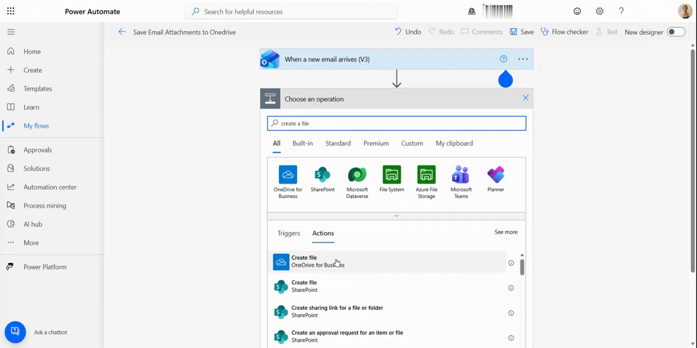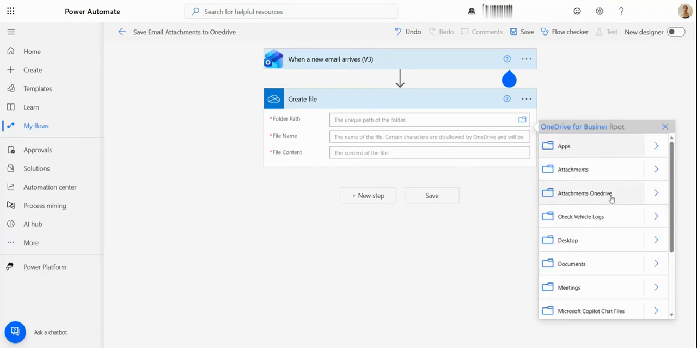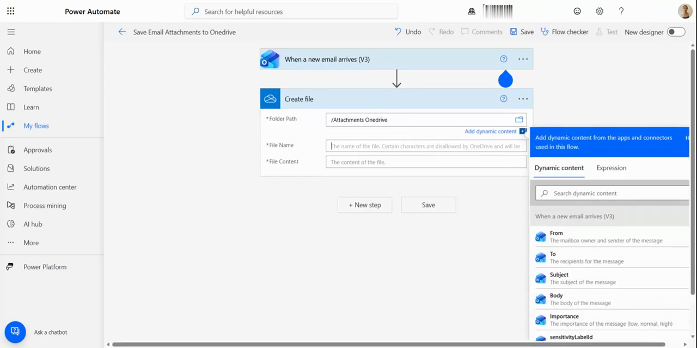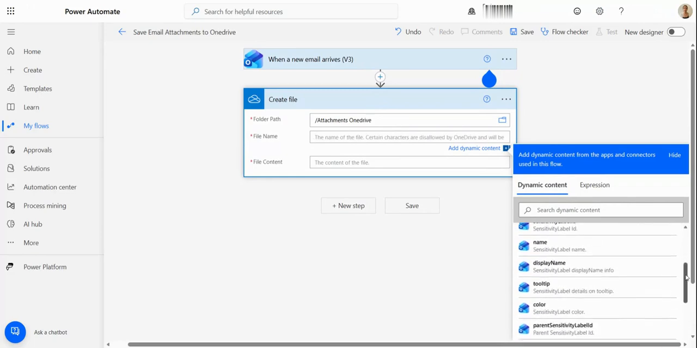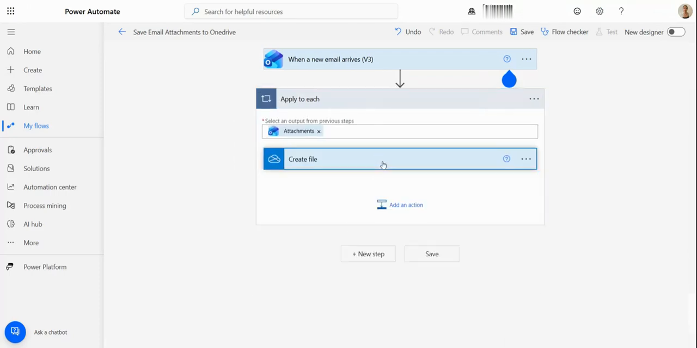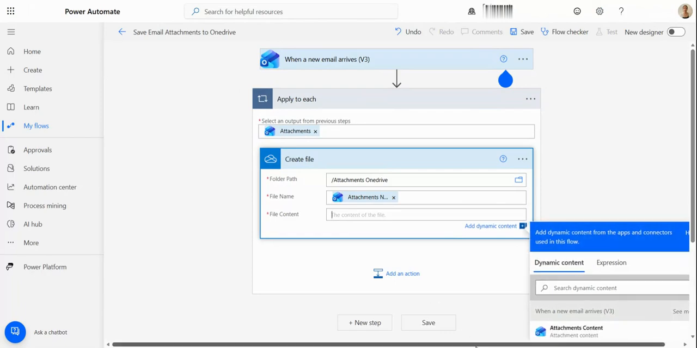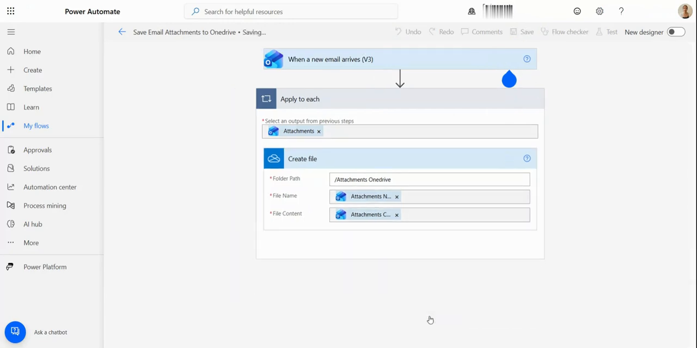So then we want to click on create file, OneDrive for Business. Now I have already created a folder within OneDrive called Attachments OneDrive. So I will now look for this folder. There we have it. That's that. The file name will be attachment name, and file content will be attachment content. Then we will save our flow.